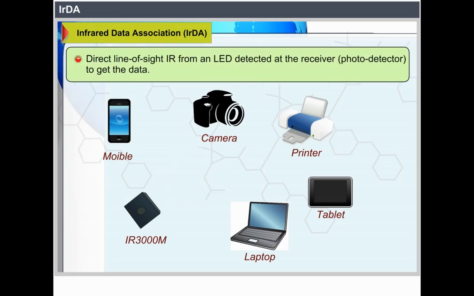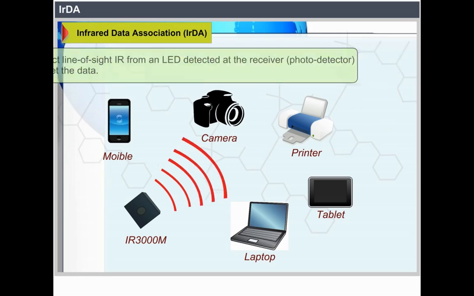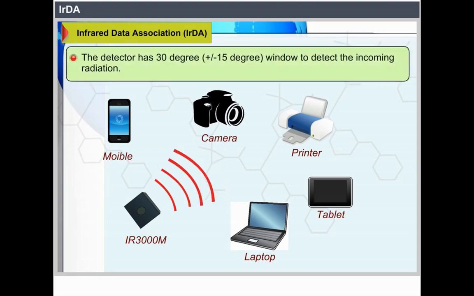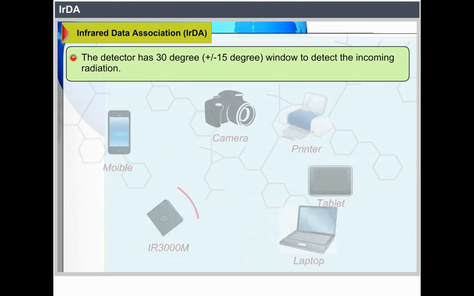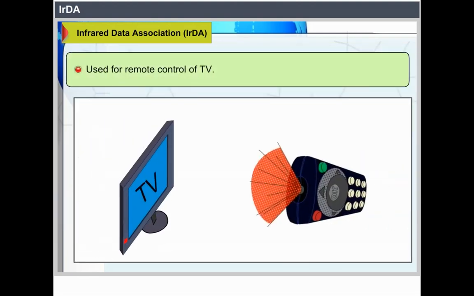Direct line of sight IR from an LED is detected at the receiver photodetector to get the data. The detector has a 30° plus or minus 15° window to detect the incoming radiation. Used for remote control of TV.